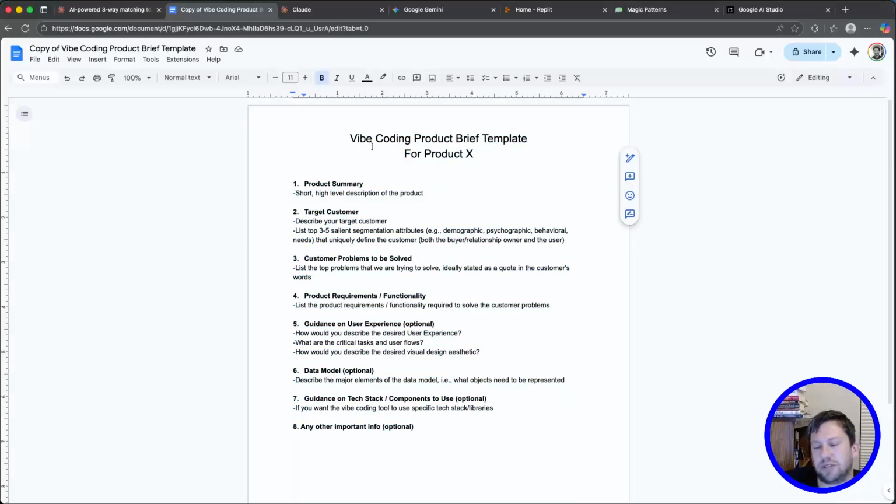This is from Dan Olson. He's a really fantastic product leader. He's got a book, several books out there, but the one that he's most famous for is the Lean Product Playbook. So this template, you basically fill it out for what the summary is of the product, target customer, the problems to be solved, the requirements, some guidance, any data models, etc.